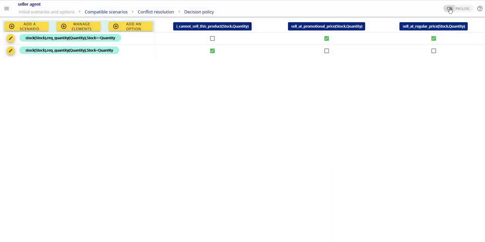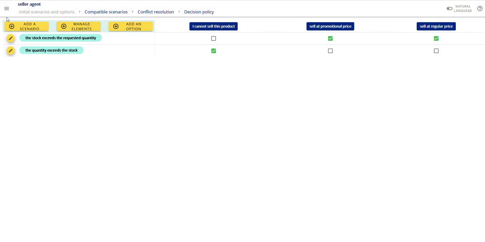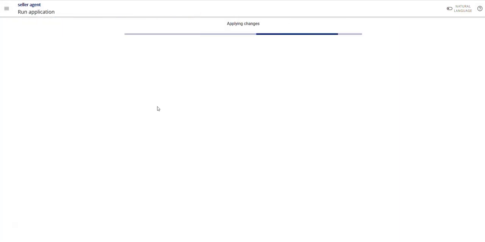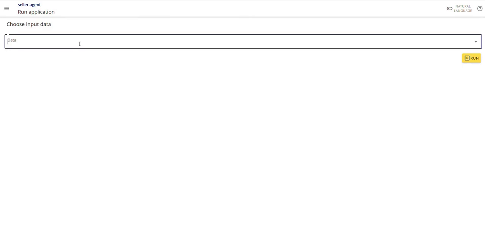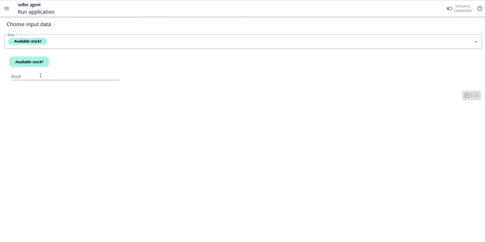We switch back to natural language, navigate to the menu, and click Run. RAISON instantly generates the code and deploys the developed system. We are now ready to use the seller agent we developed. The input data fields are available.